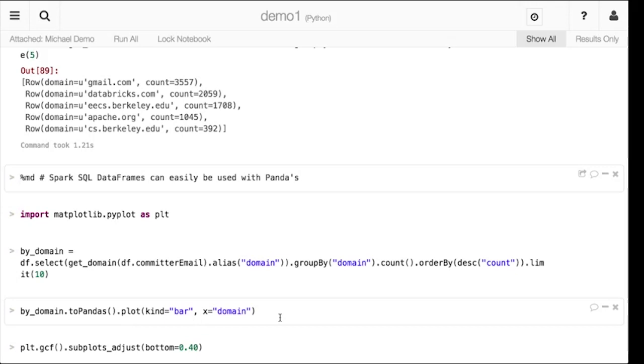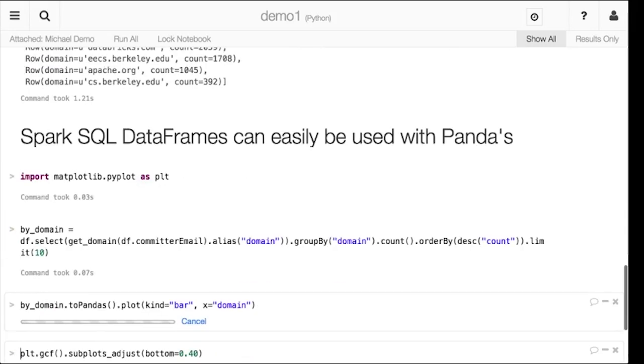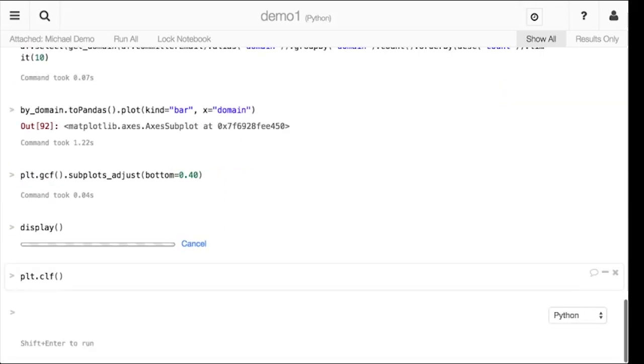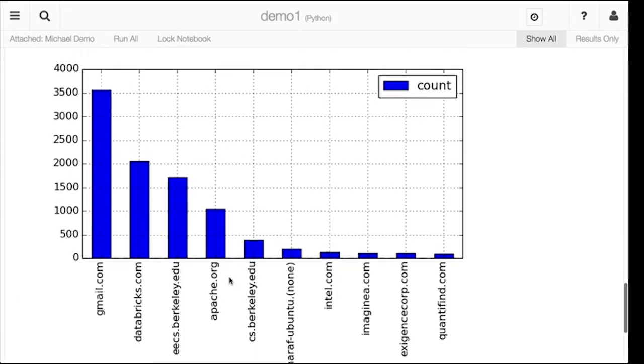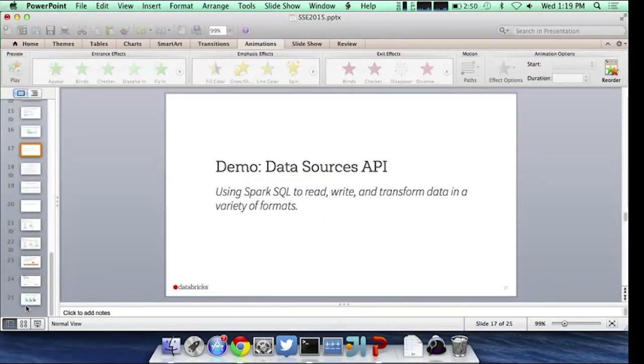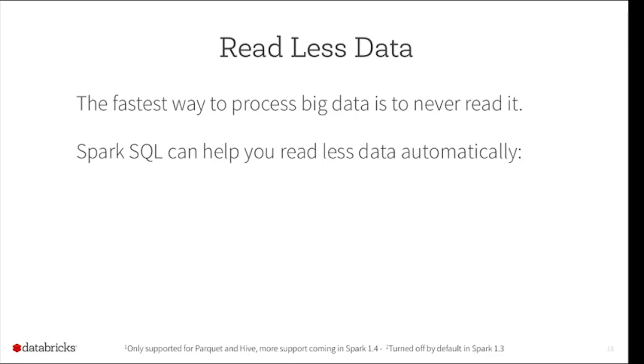So a lot of people are very familiar with pandas. It's a great library for doing plotting and other sorts of things in a very powerful way. So I can actually take this data frame that I just did and convert it to pandas simply by calling the toPandas function and create a plot. And so this will plot that information using all of the complexity that pandas allows you to do. Cool. So let's go back to the slides. OK, so that's how you can write less code and make your code faster.